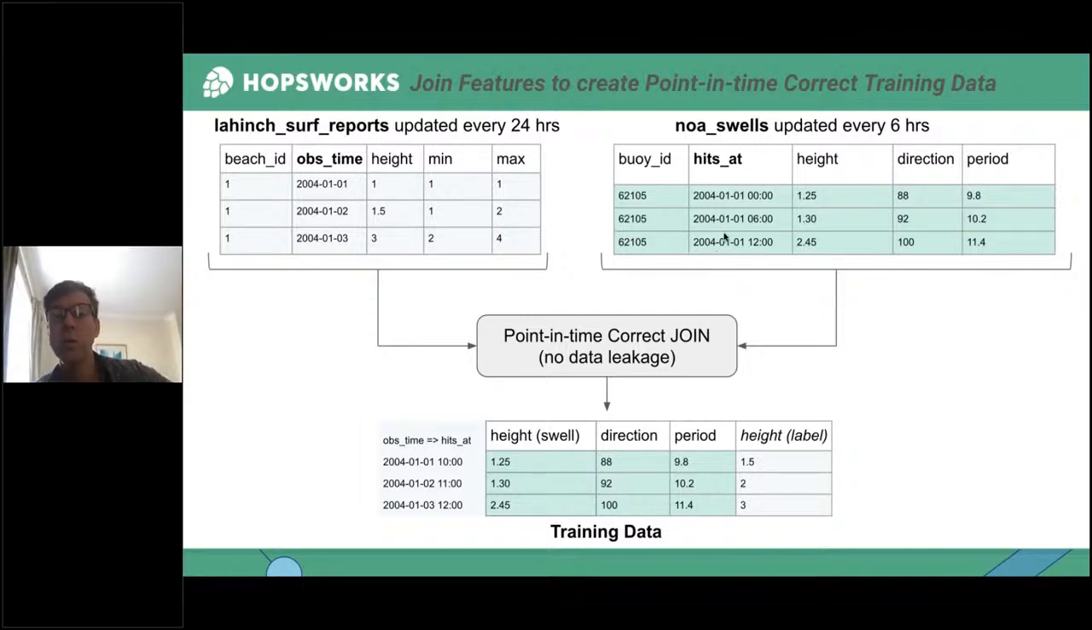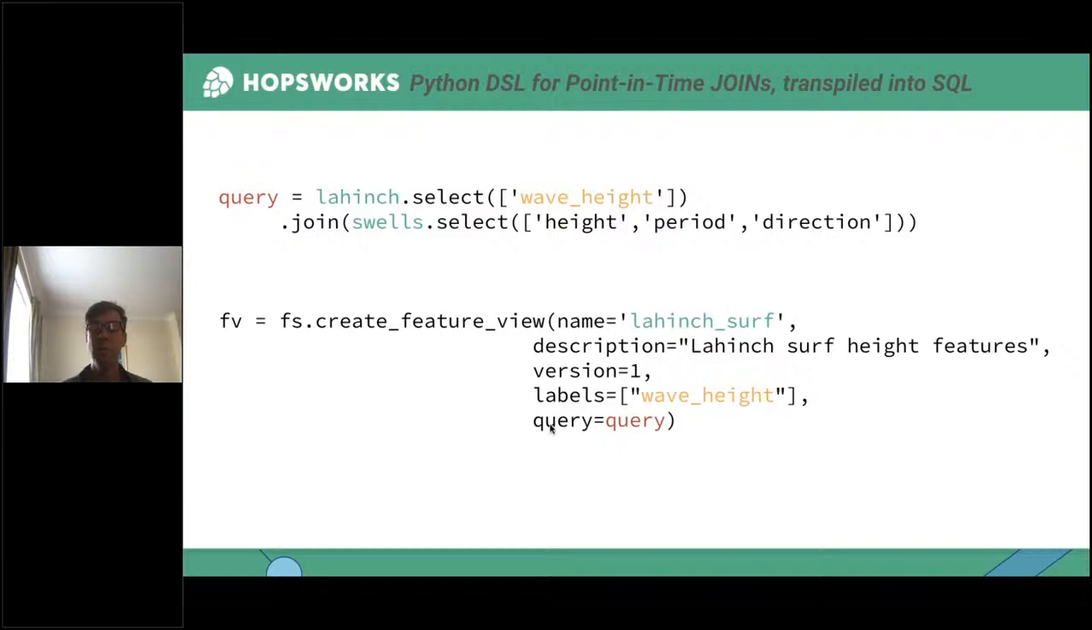We don't want a future one. So in this case, it's going to be the first row here. You can see it's going to be a swell height of 1.25, direction 88, and period 9.8. And the next day, we have our observation time. It came in at 11 o'clock on the 2nd, and we can see that the most recent one was the current one, this one here, and so on. So we're joining together all the rows to make sure that there's no future data leakage, and we get point-in-time correct training data.